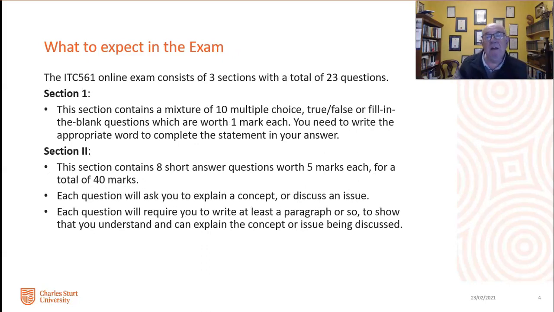In section 1, there's a mixture of 10 multiple choice, true or false or fill in the blank questions. They're worth 1 mark each, and you'll need to write in the appropriate word to complete the statement in your answer. Okay, so it's a fairly straightforward thing. These are random. There's a large pool that draws random questions for everybody. So you know, it's kind of interesting. You're not going to be sure what you're going to get there.